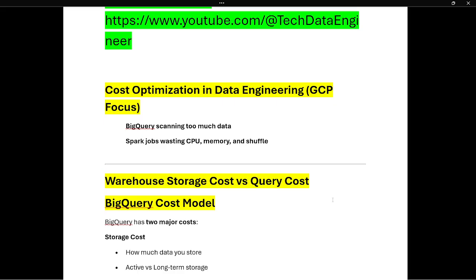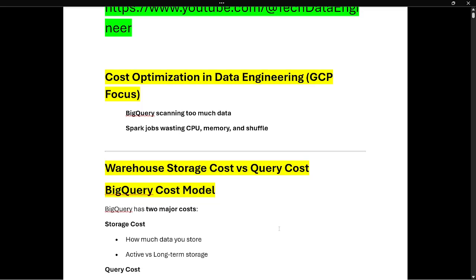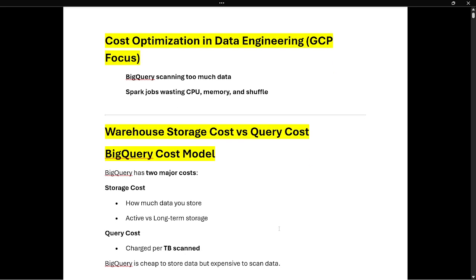Storage cost depends on how much data we store, active versus long-term storage. In this case, the cost is a bit low. Coming to query cost, this is the big problem, because it is charged per TB scanned. When you write a query, whatever data gets scanned, whether your query is optimized or not, you are charged per TB scanned. This is why 90% of your money is wasted.